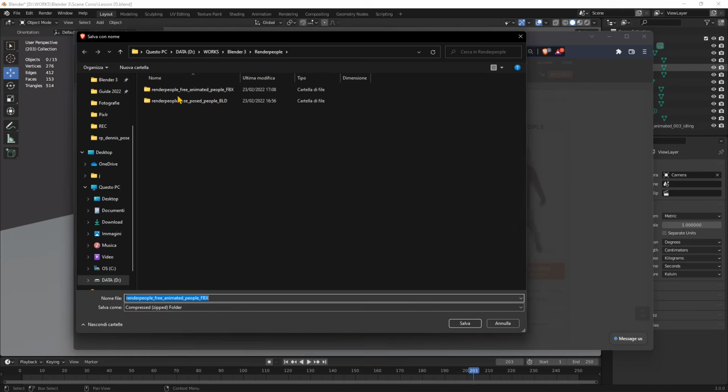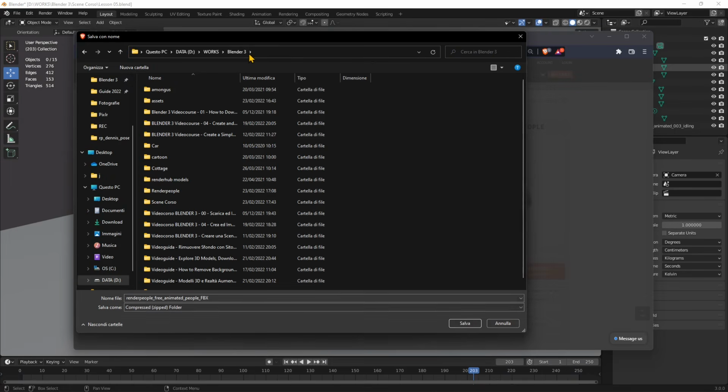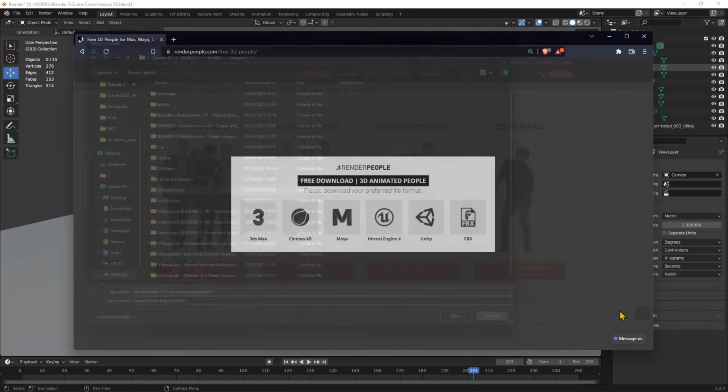You can see I've already saved it and extracted it, because it's going to be a zipped folder at the beginning. You need to extract the content in a folder. In my case, I've created a Render People folder inside my Blender course folder here. So I can use this, for example, as a library of assets, just as we did in the previous video. I can turn them into assets.